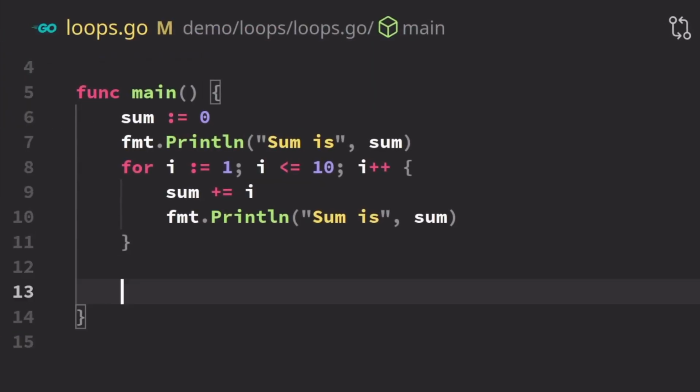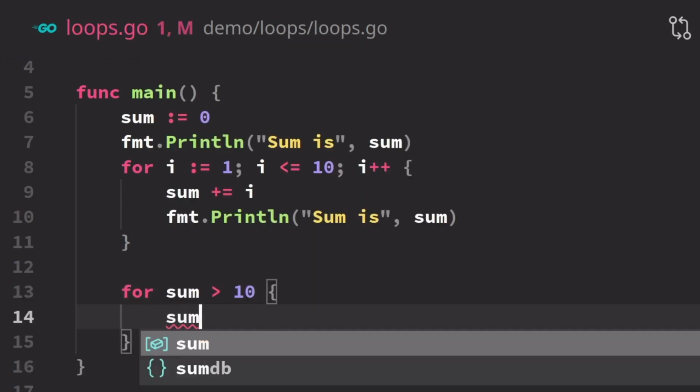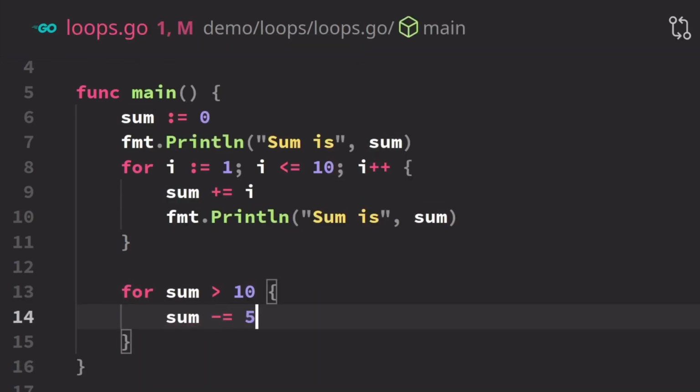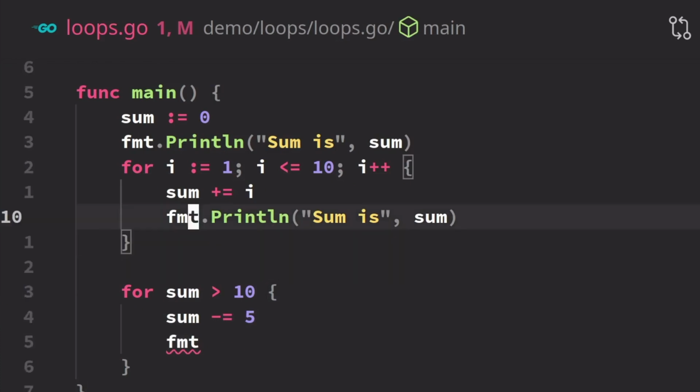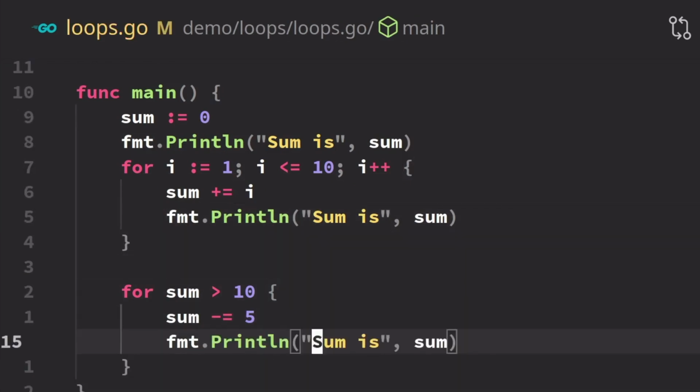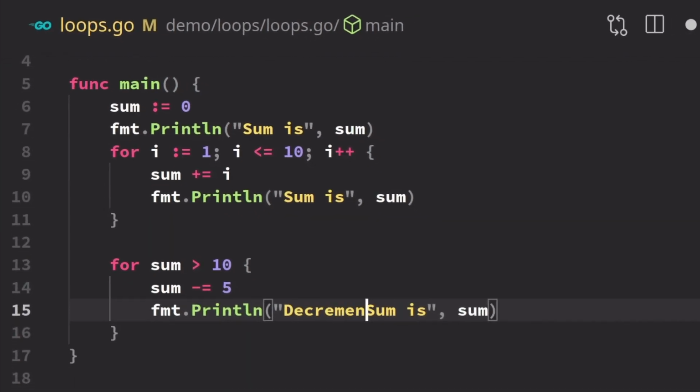We're now going to create another loop, and as long as the sum is greater than 10, we'll take the sum minus equals 5, and then we'll print it out. And we'll also note that we're having a decrement operation. That way we know which loop we're in.